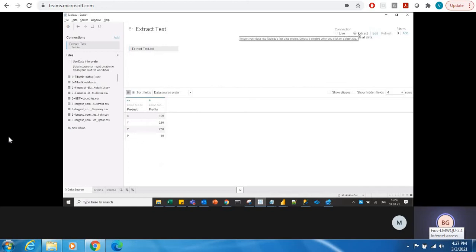In the extract, it says import your data into Tableau's data engine. Like I said, it will take the snapshot and save it in the data engine, and that will be saved when you click on the sheet tab. So now I have selected extract here. Now I'll go to the sheet.